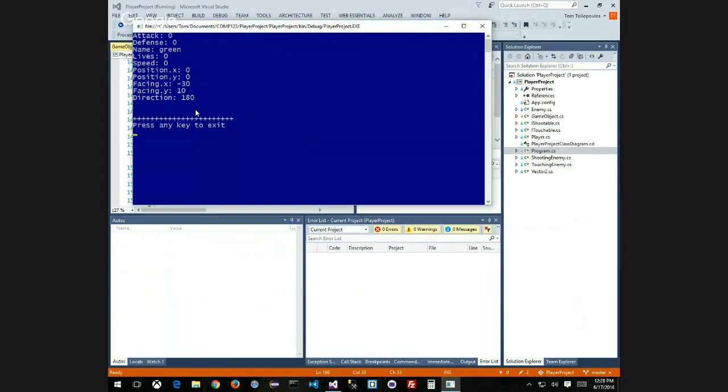So just to recap before we go, what am I doing here? I'm creating an abstract class. I'm trying to put components together to create a model for my game object. That's what I've been doing.